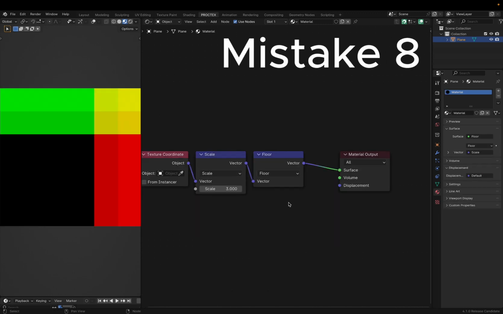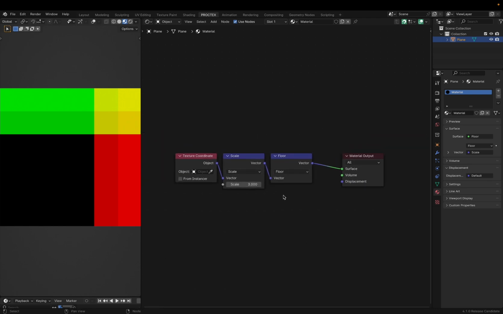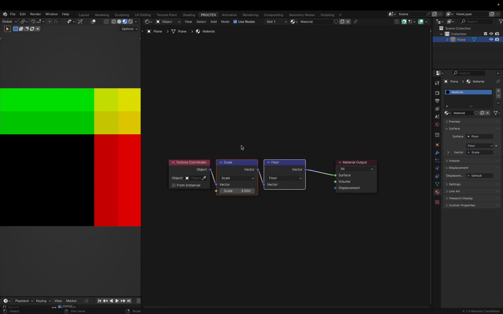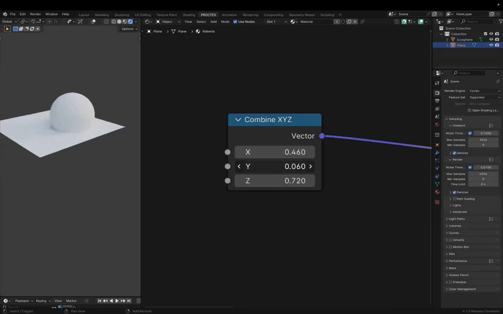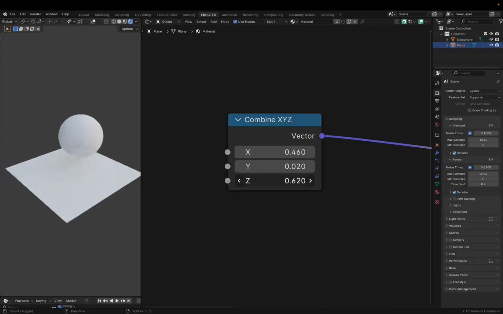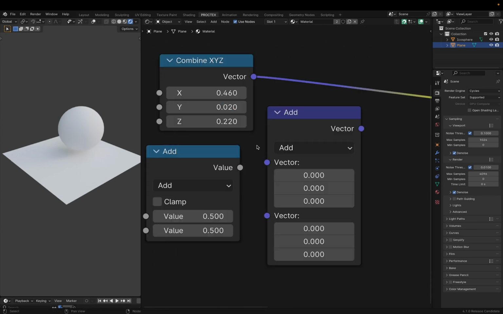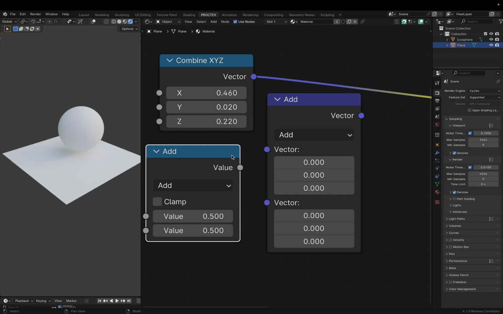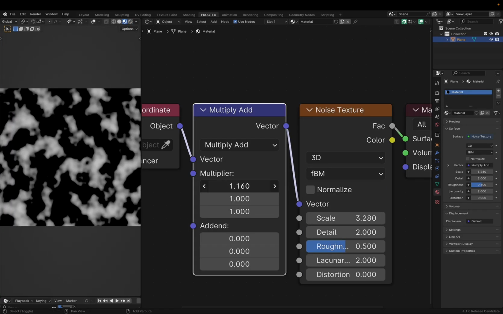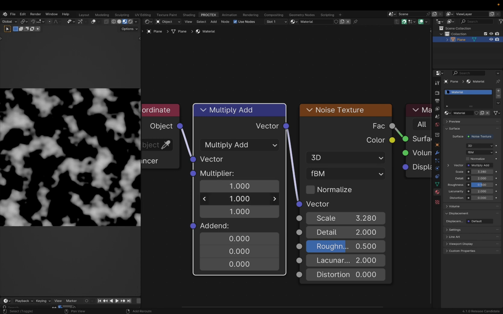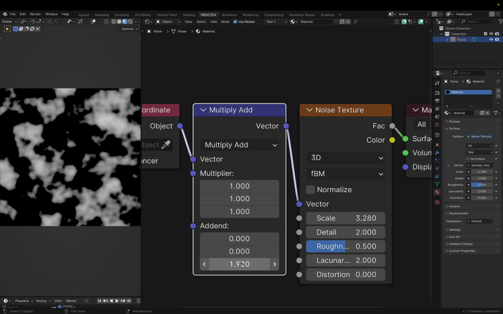Tip number 8. Stop ignoring vector math. Understanding vector math allows you to manipulate so many things in shaders, like normals, positions, and texture coordinates. Even this is done in shader math. Do learn normal math nodes first though, since vector math nodes are just like normal math nodes, but applicable to all axes. Here's an example of vector math nodes manipulating a noise texture, bringing extra control to your noise.